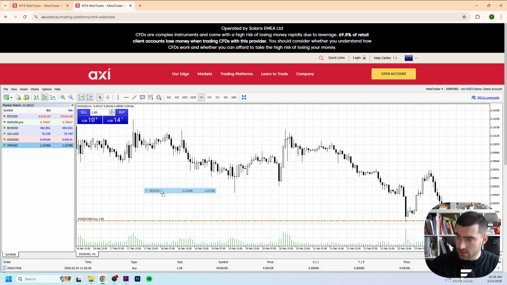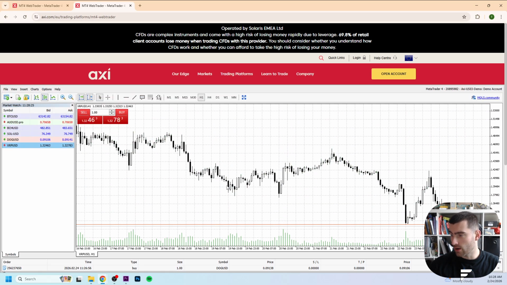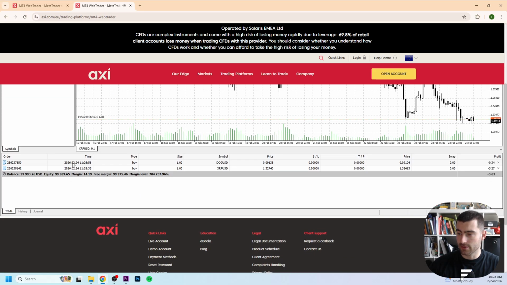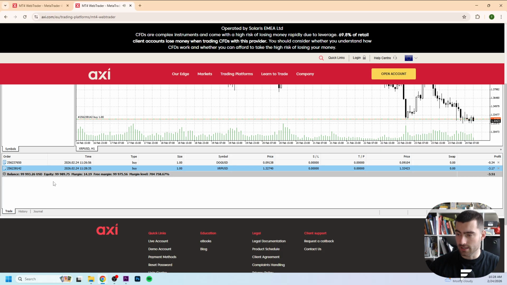And now we throw this to the market. So there we are. Now we have XRP standing here on the chart. And if you want to buy XRP just immediately, you can select right here the volume and then click right here on buy. So right now, if you can see, we just bought some nice XRP.